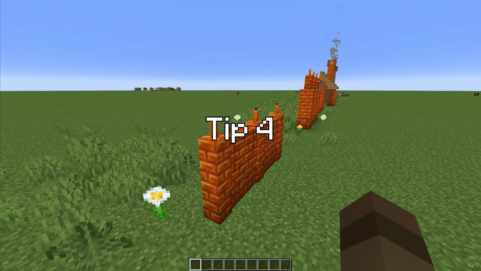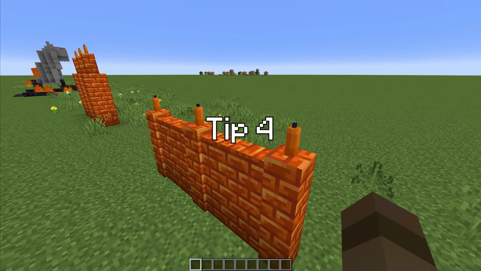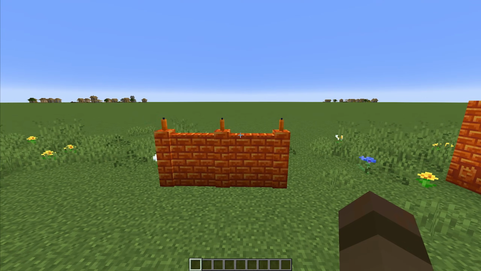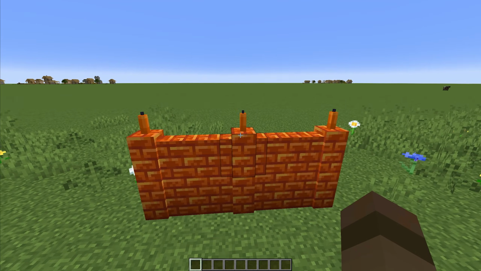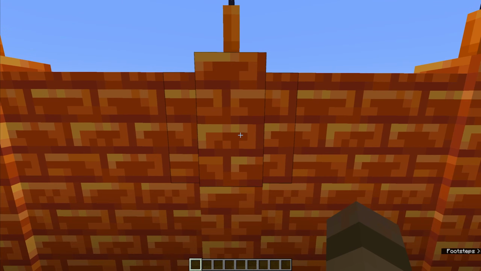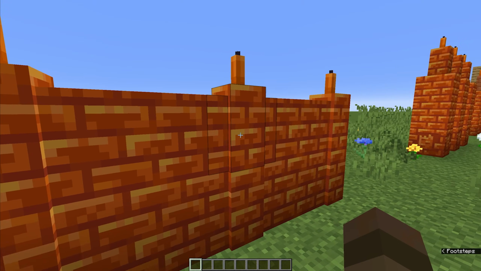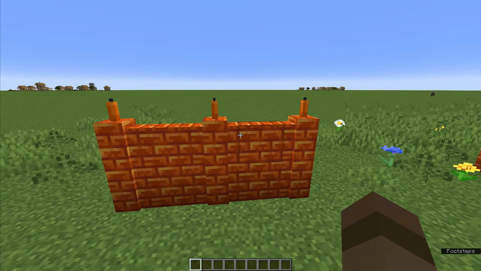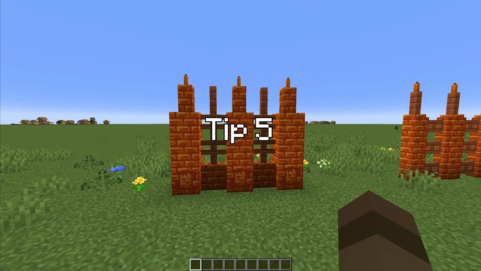Our second, slightly simpler wall design uses resin brick walls with orange candles on top. When placed on walls, candles create a corner block effect, adding subtle depth to the wall. This is an easy trick to make your walls stand out.